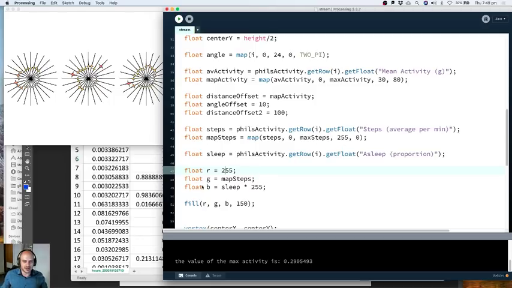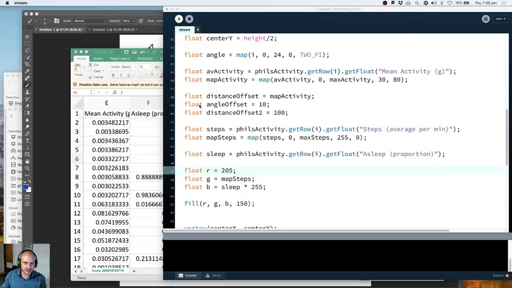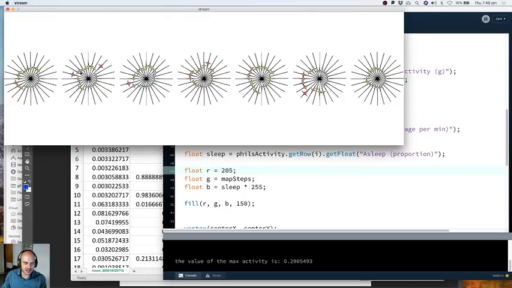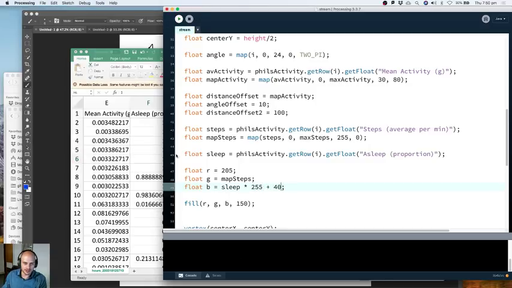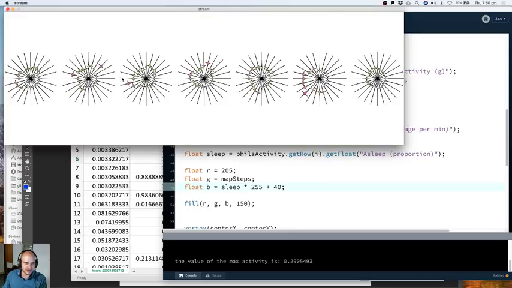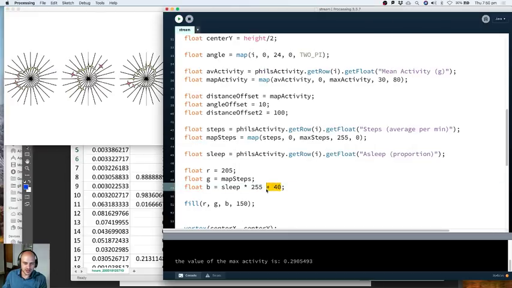Now there's a bit of tweaking that we can do. Maybe I don't want this to be such a red kind of red. Maybe I want it to be like a 205 instead of a 255. That just makes the whole thing a little bit duller. I'm just going to add 40 on here so that blue is always kind of 40ish. It makes everything a little bit bluer. So there's a lot of tweaking of these values again, especially if you've mapped multiple values.